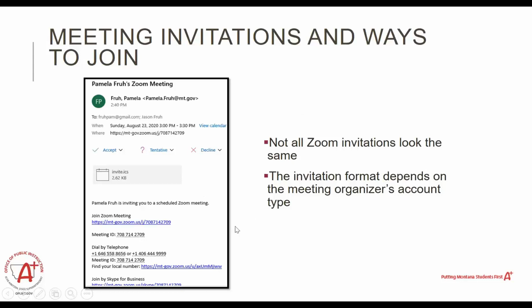Another thing that can throw off what these meeting invites look like is the type of account that the holder has. A basic Zoom invite may not include all of these things, whereas a business or higher level paid account will have more ways to join. So we just wanted to show you some of these things so that you're never thrown off on which do I use, what's the most appropriate way to join the meeting. Or if you get stuck, you know how to utilize a different method.